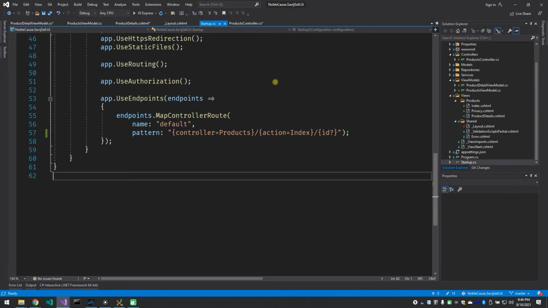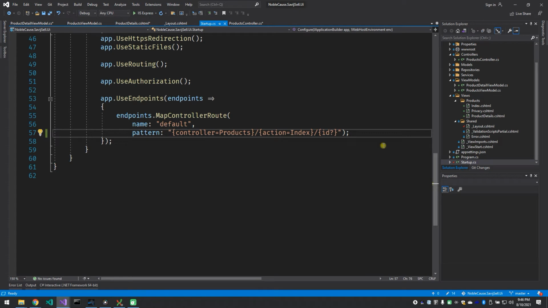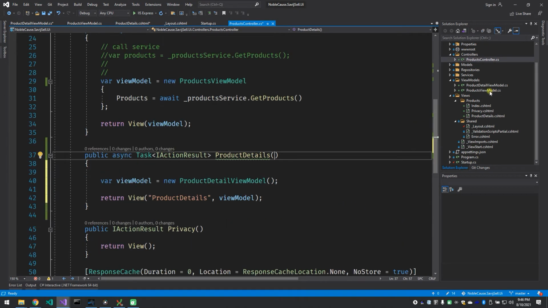So in our case, we're going to have product/index, so it'll be product/index/ and then the ID of the product we want to see the details of. So since that's already wired up for us in our products controller, we can get that through our request object.